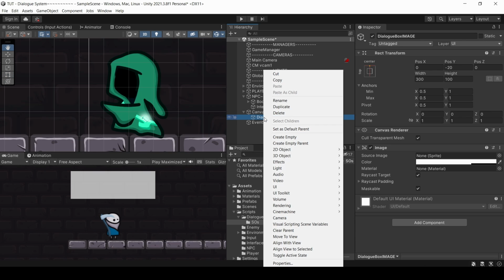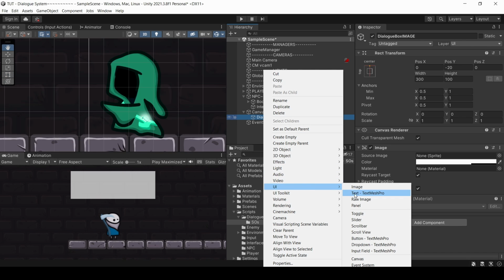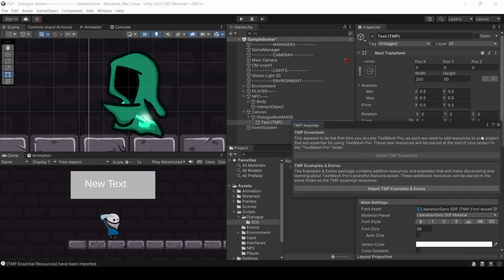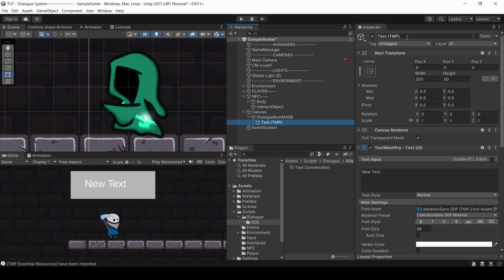And now let's add some text in here. Right click, go to UI and click Text, Text Mesh Pro. If you don't have it installed in your project, you're going to have to click Import TMP Essentials. Okay, when that's done, you can just close it. I'm going to call this NPC name.